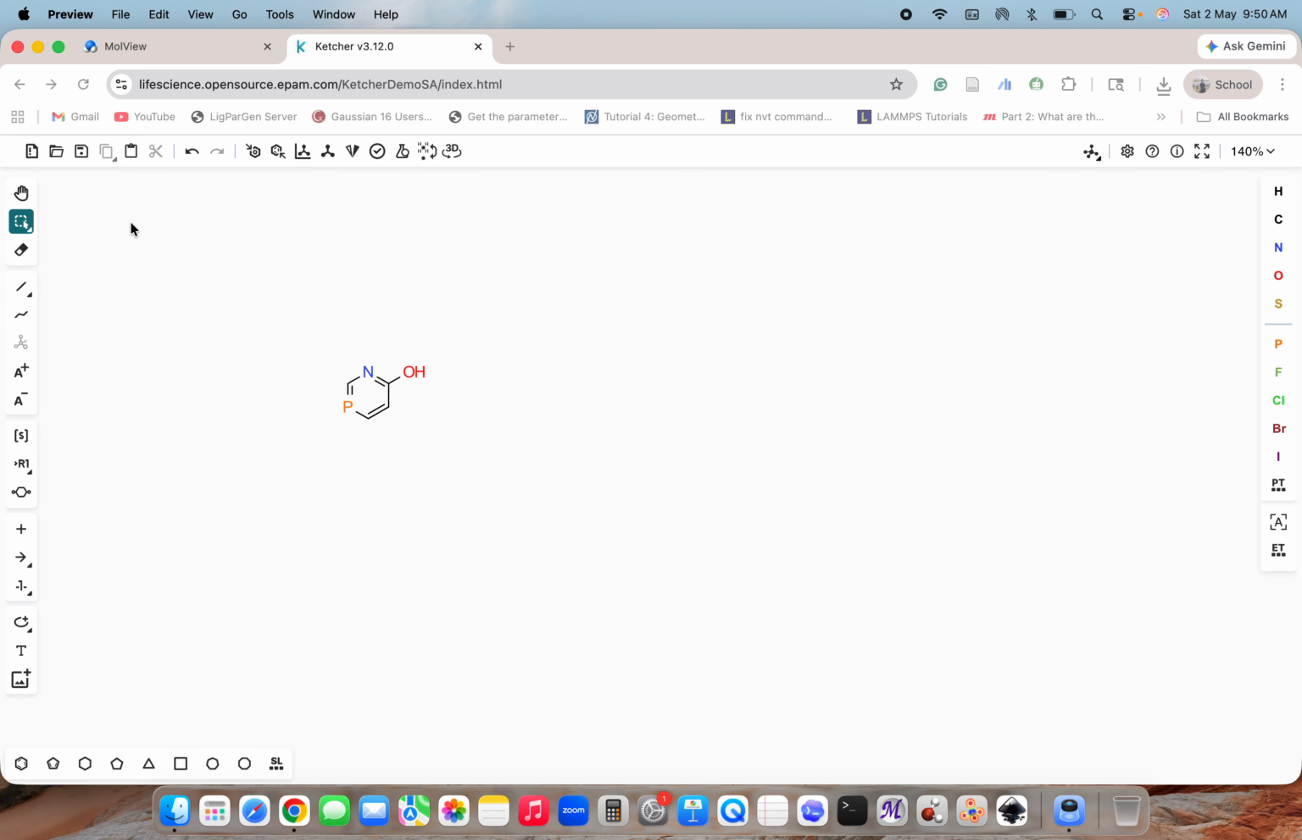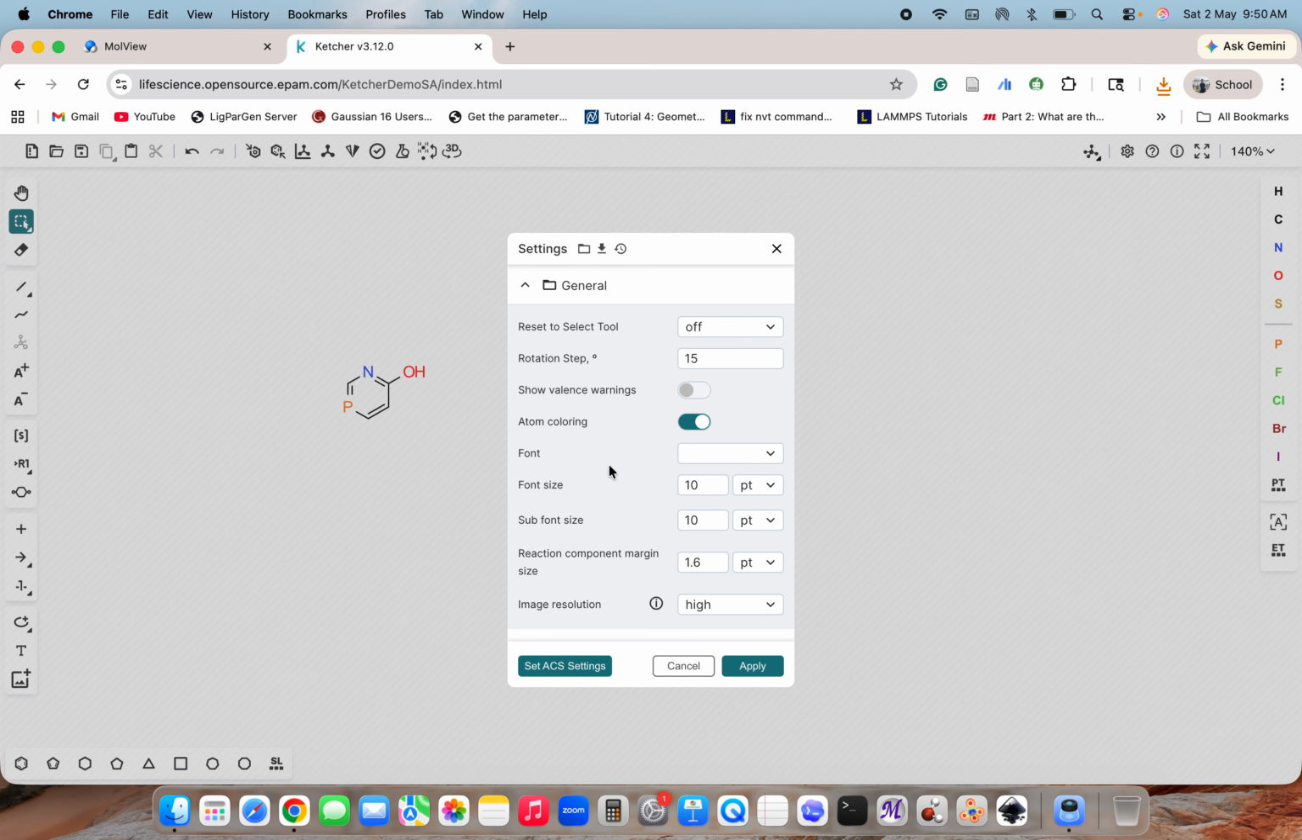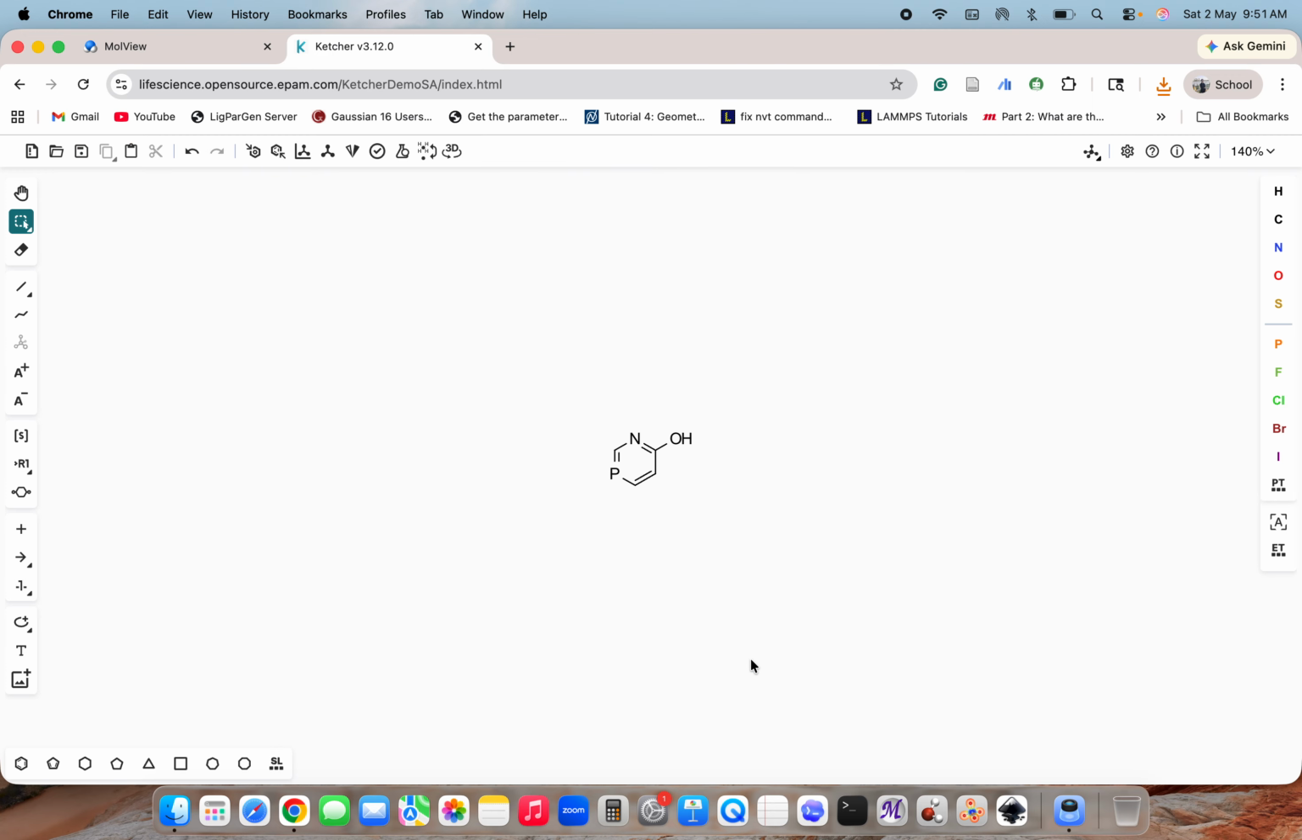And another option that I want to show you here is in the settings. If you go here, you will see various options are available to us. Suppose you don't want your atoms to be colored, you can simply click on off. Now apply. Now you see that the molecules which were with red color, blue color, and orange color are now completely in black color.